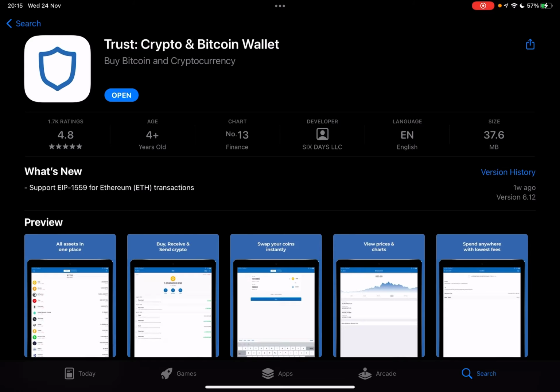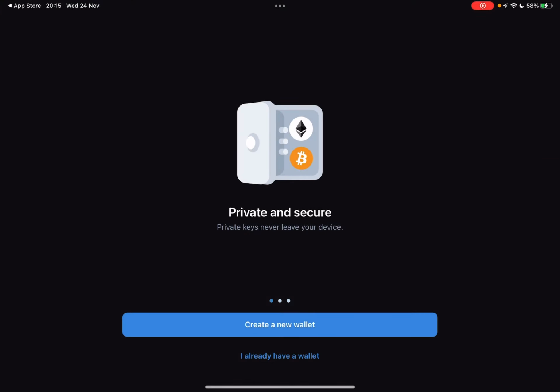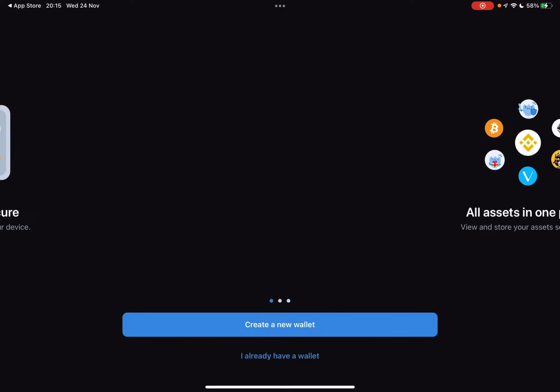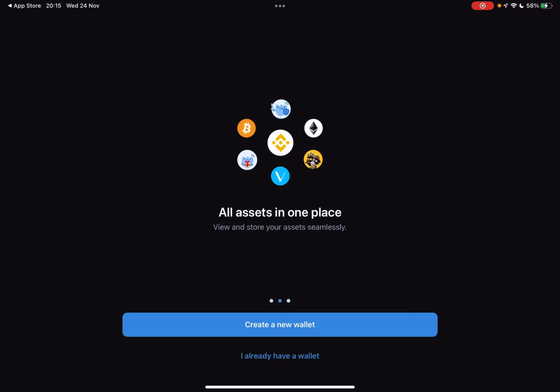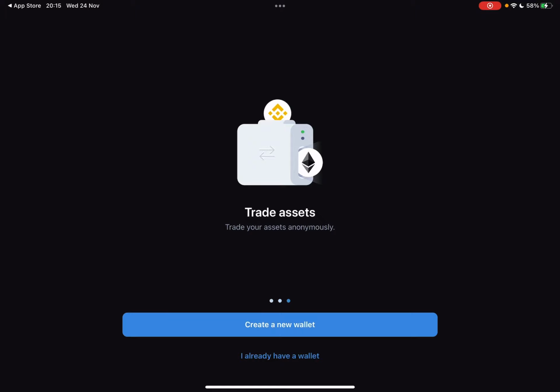So just download the app, then open it on your homepage, and then there is a sign up process if you don't have Trust Wallet yet. They offer a few details about the app: private and secure, private keys never leave your device, all assets in one place, view and store your assets seamlessly, and trade your assets anonymously.